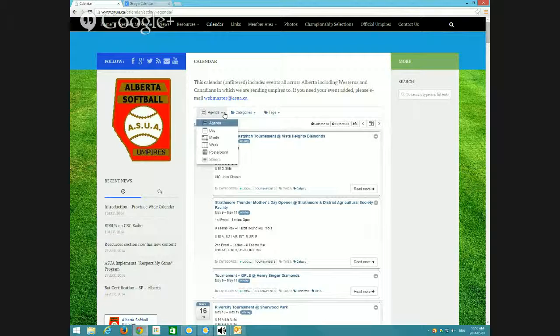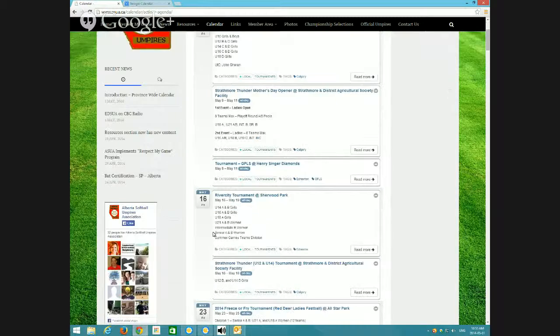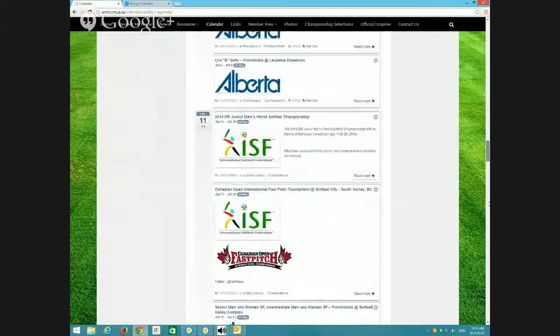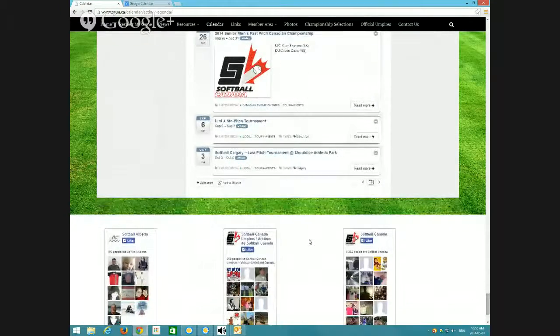So first of all, let's say right now I don't have any filters on, so I'm getting all the events for the current calendar. I'm going to scroll to the very bottom, and there are these buttons here that say subscribe or add to Google+. These are very similar in functionality.